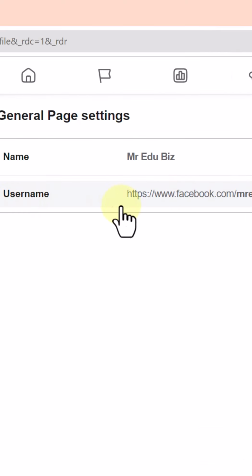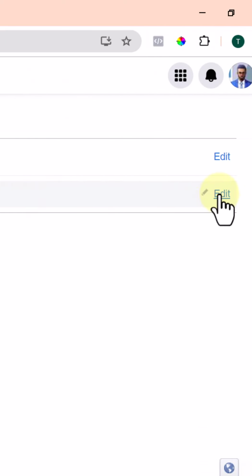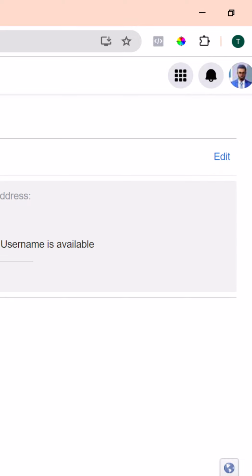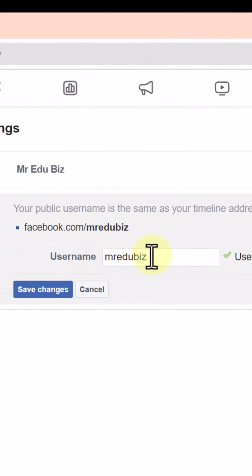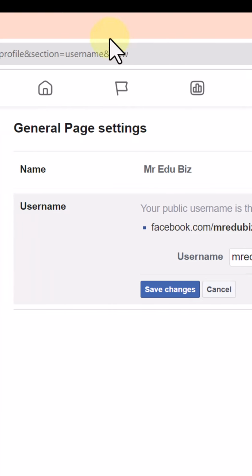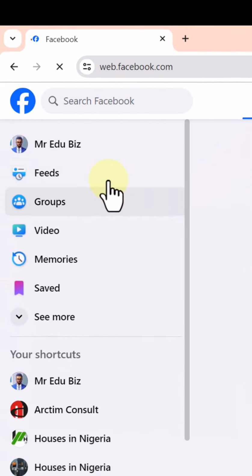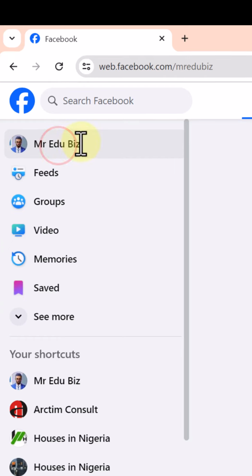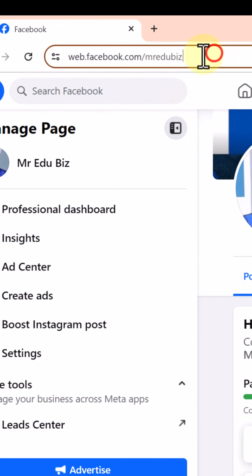Here you see your username. Click Edit, and at this point you'll be able to change it and save it to a custom username that you want. And from that moment, if you click on your page, you see that it will display your custom username.